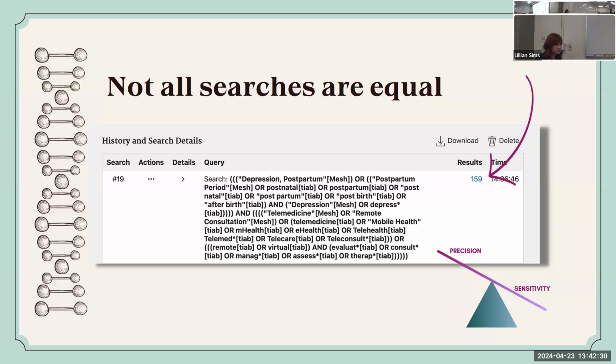That little time measurement there, is that the time the search was done, or the length of time the computer spent searching? It's the time the search was done. Yeah, you can download this and keep track of that.